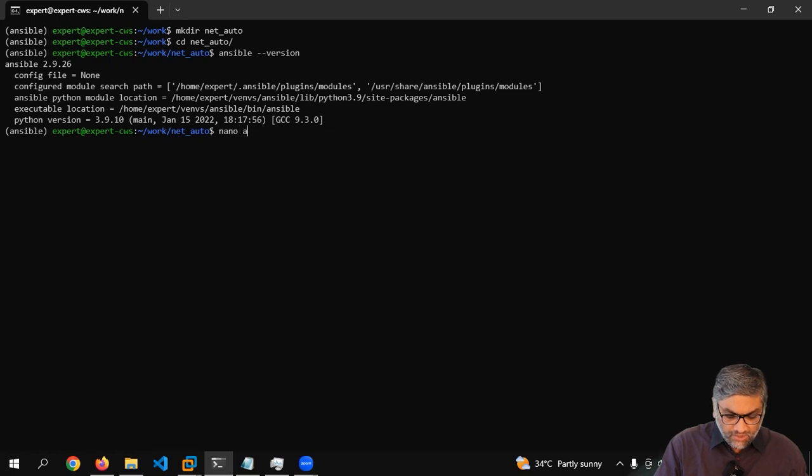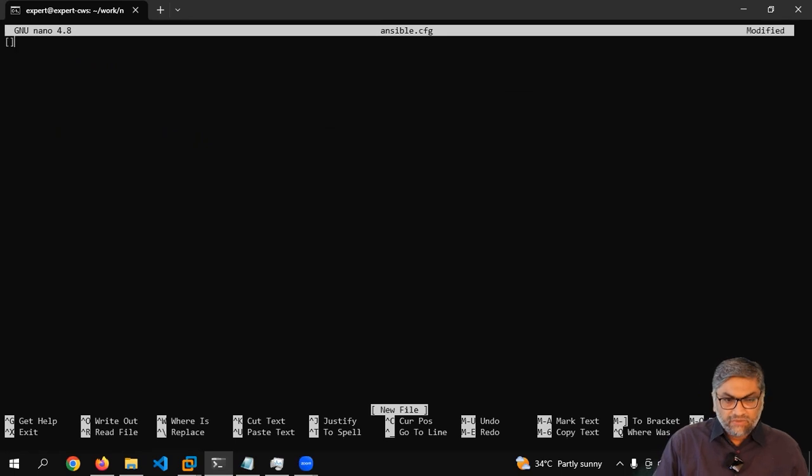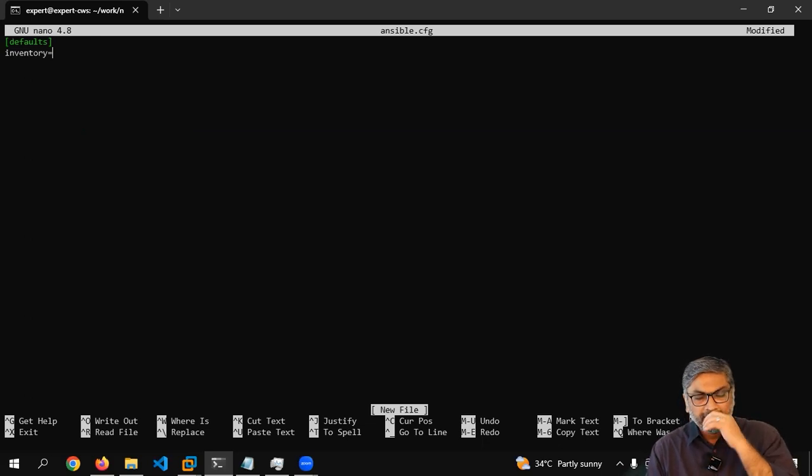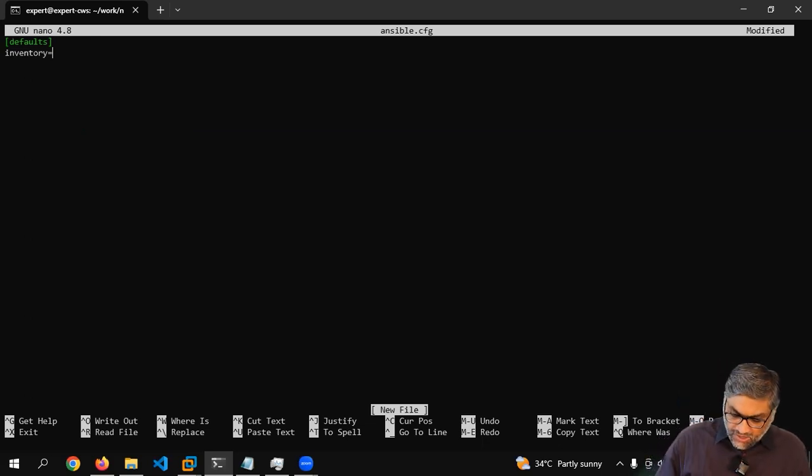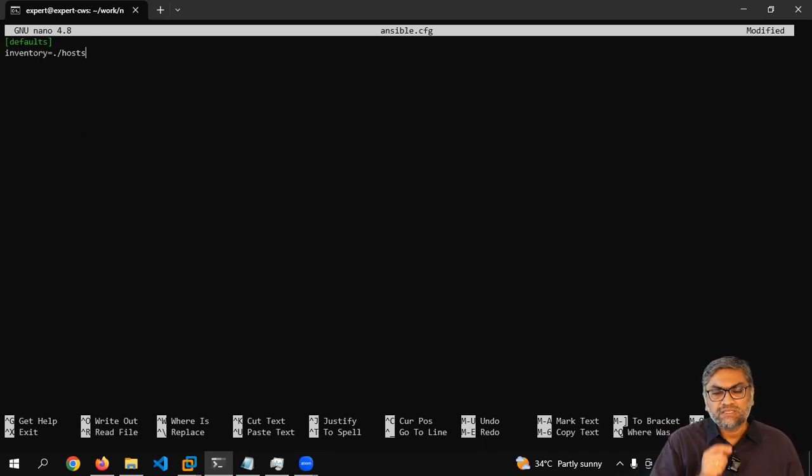So we'll say nano ansible.cfg. We'll create a section called defaults. Inside defaults, we'll specify inventory. This is the keyword. We are telling it where to find your inventory. Assume that in the current directory itself, we are going to create a file called hosts, which will act as your inventory. So we'll specify ./hosts, which means for the inventory file, look in the current directory for a file called hosts.